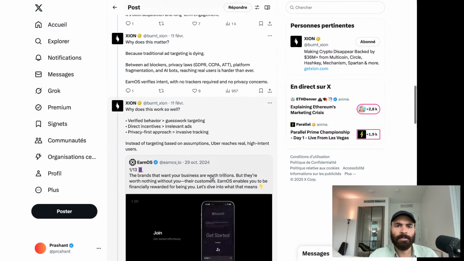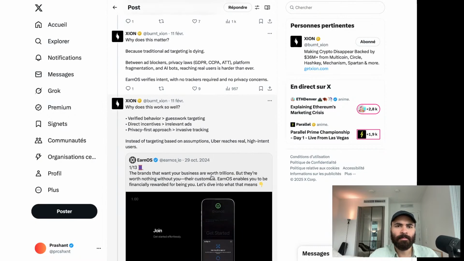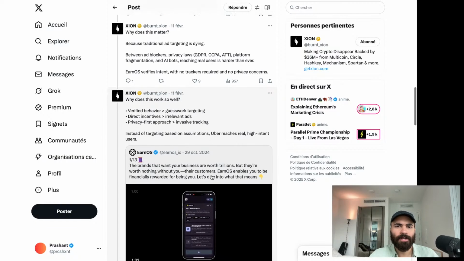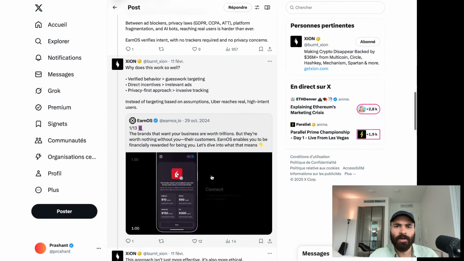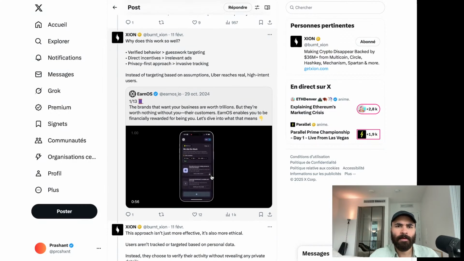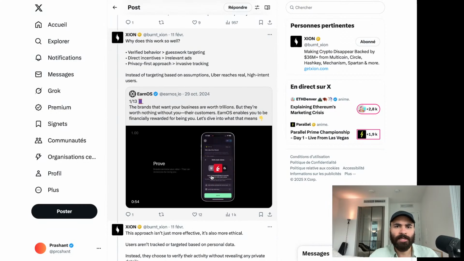Why does this matter? Because traditional ad targeting is dying. Between ad blockers, privacy laws, platform fragmentation, and AI bots, reaching real users is harder than ever. EarnOS verifies intent with no trackers required and no privacy concerns. Why does this work so well? Verified behavior more than guesswork targeting. Direct incentives more than irrelevant ads. Privacy-first approach more than invasive tracking. This actually makes so much sense.